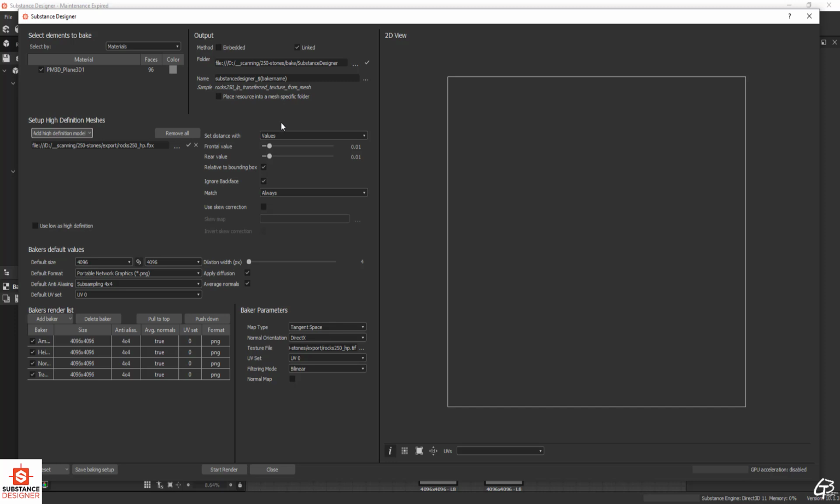Let's set the distance range which is going to be considered for baking. 0.1 means that the distance is 10% of the overall low poly model size. So by setting it to 0.1, we cover 10% up and 10% down for the projection range, which should be totally enough for this one. If for some reason we need to get a longer distance, we can set this value even higher by typing it manually. Let's keep everything else as it is and start the baking process.